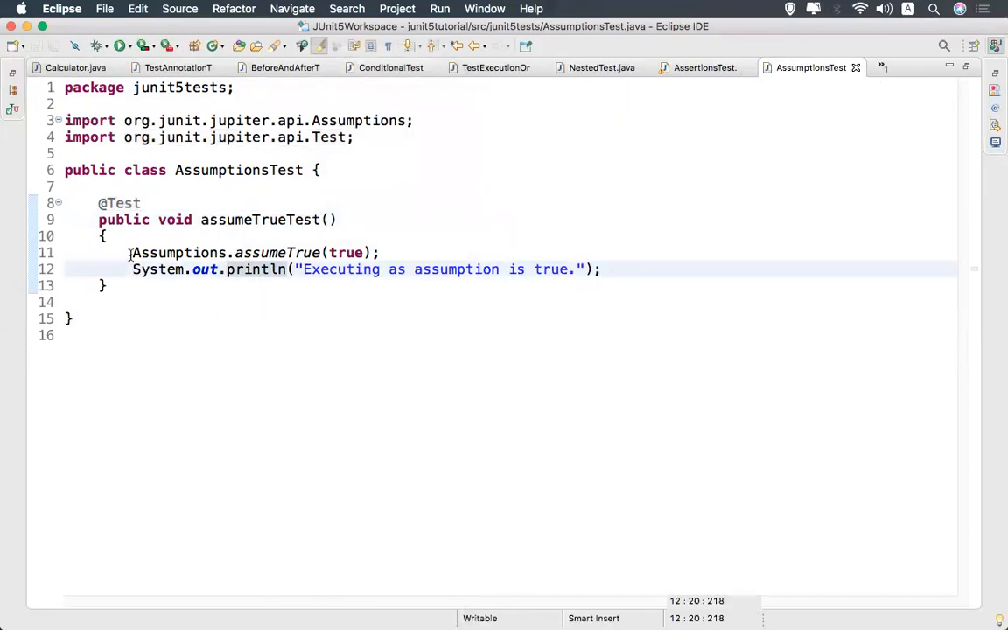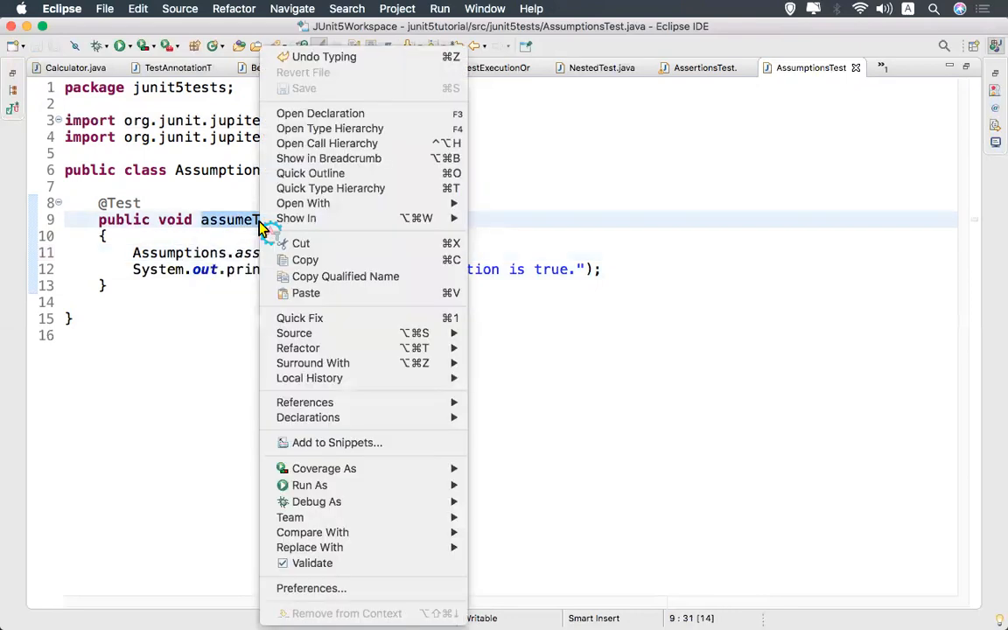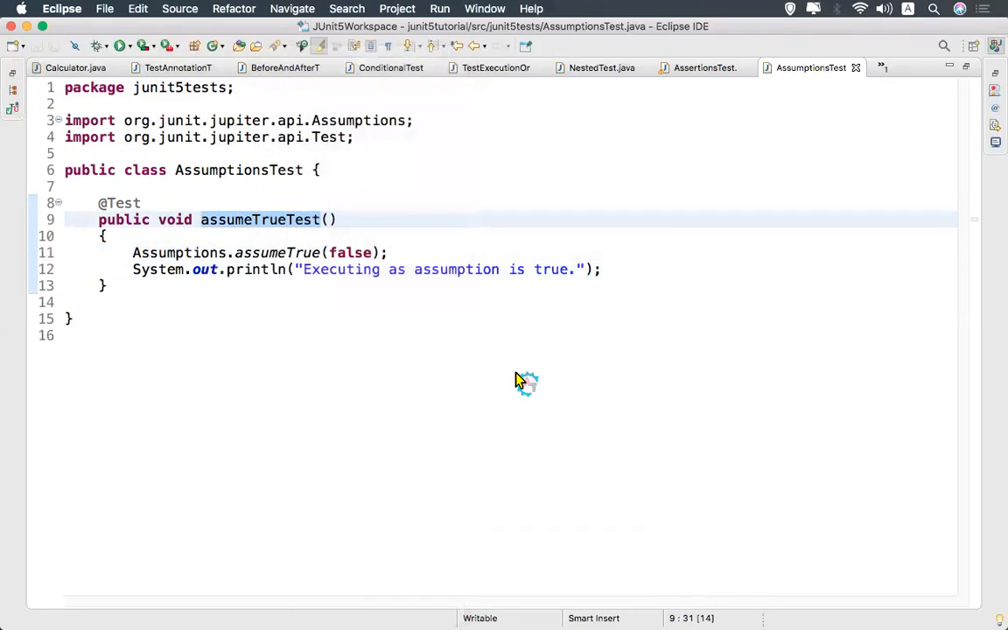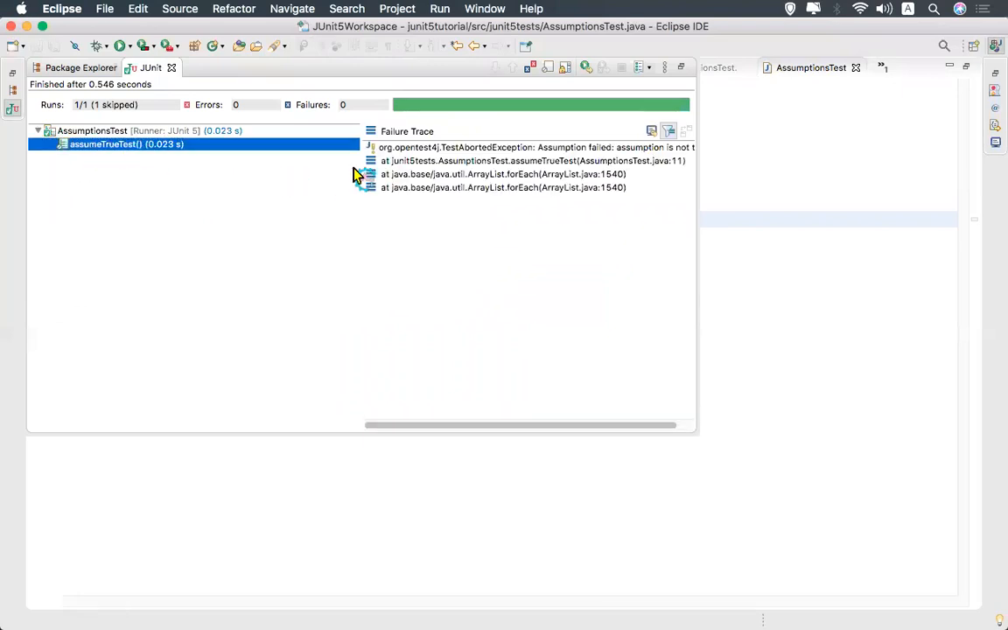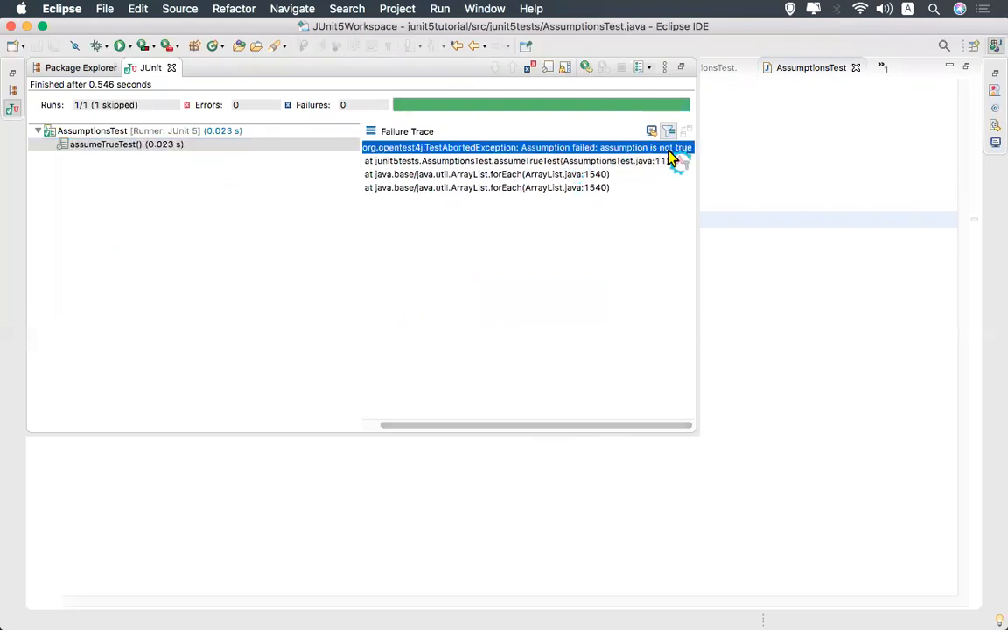Okay. So what if I give false here? Now my assumption is wrong. What happens when assumption is false? Here you see that it skipped the test case, right? Assumption failed. Assumption is not true. It is giving some information by skipping the test.